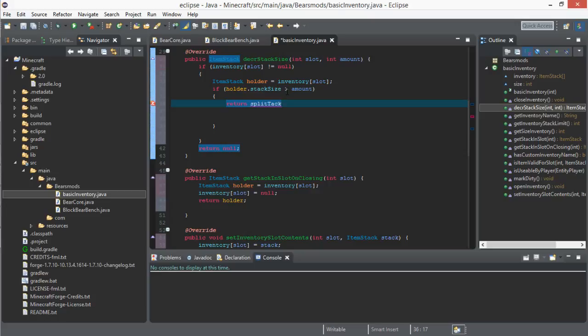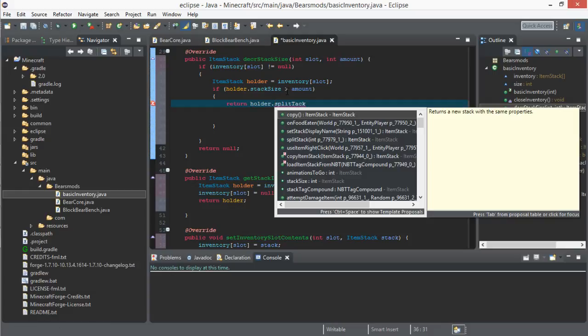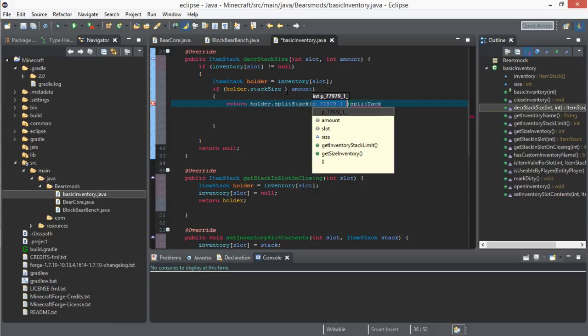I knew as soon as I started typing, wait a minute, this has got to go down one. Okay. The function splitStack is inside of the ItemStack class. So we're going to use the holder and then splitStack. Holder dot splitStack. Now you need to delete everything that's after that.